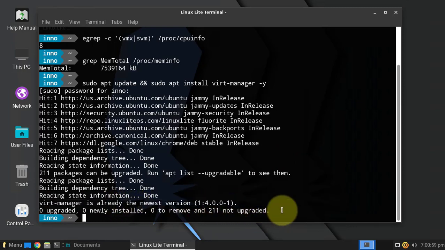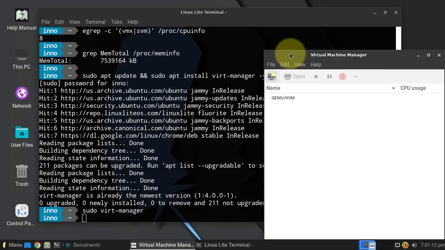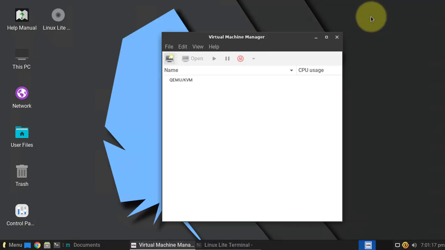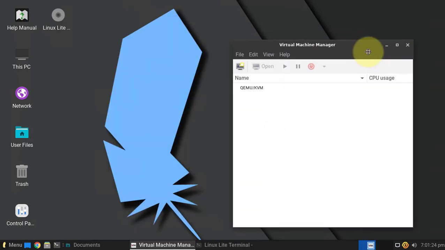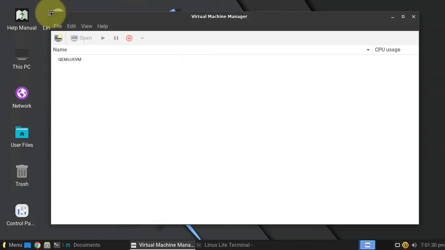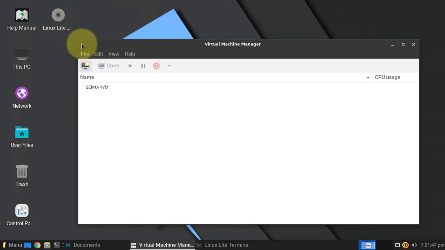Once you have that installed, then you can go ahead and open it. So just do sudo virt-manager, and this is the tool right here. I'm going to go ahead and minimize my terminal, see if I can expand this a little bit. Now this is the KVM, like I was saying, and this is the tool we're going to use to install Kali Linux inside this Linux Lite machine.